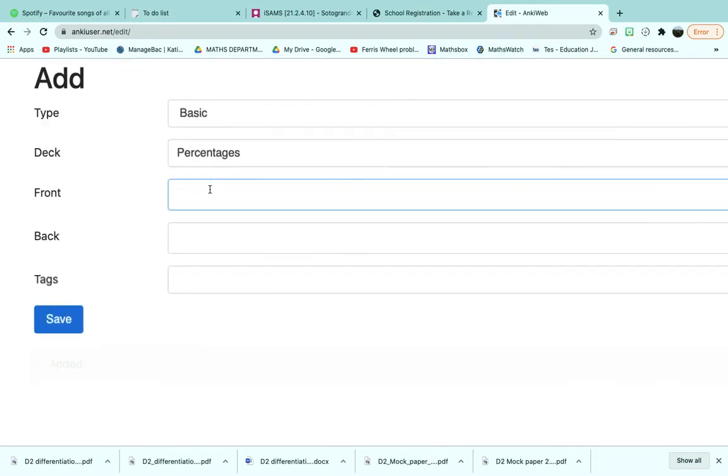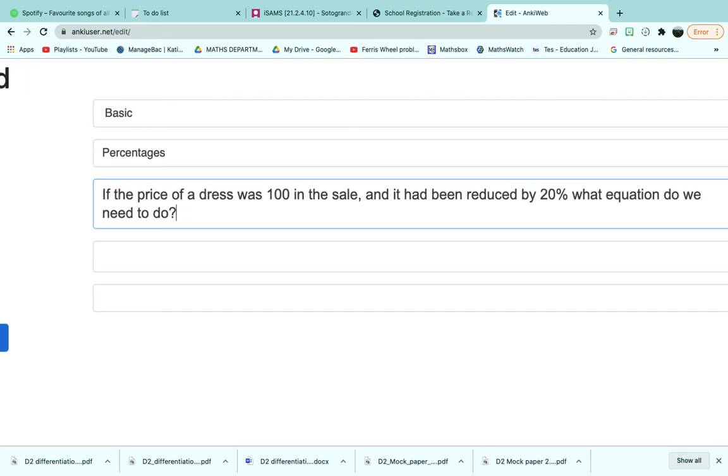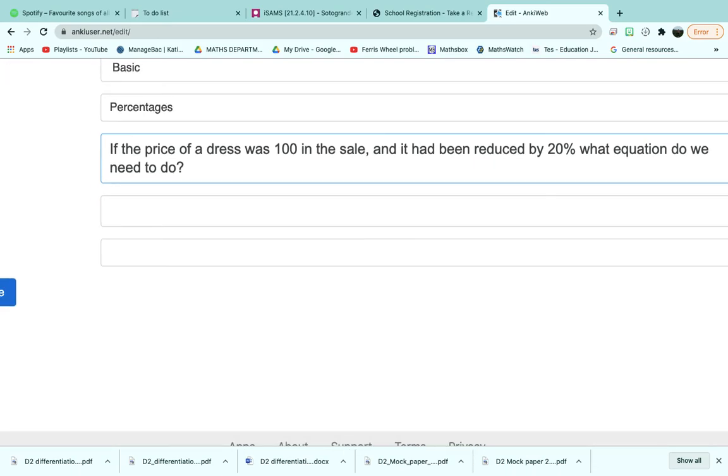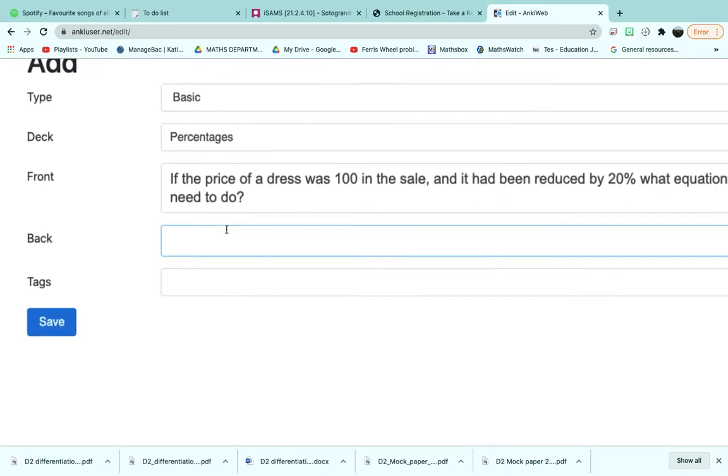Then you could add another one. You could look at your 7 or your magic 7 list and decide to add to this. So let's have a think about reverse percentages. So we're still going to stick in the percentage deck, and we're going to say if the price of a dress was 100 in the sale and it had been reduced by 20%, what equation do we need to do? Now, it's up to you whether you want to write the answer or whether you want to write the workings out. The idea is we are collecting these cards so that you can use these for revision down the line.